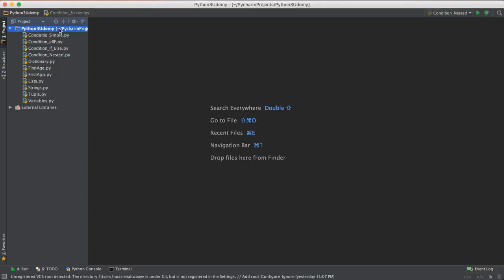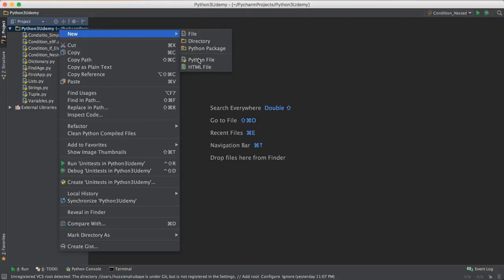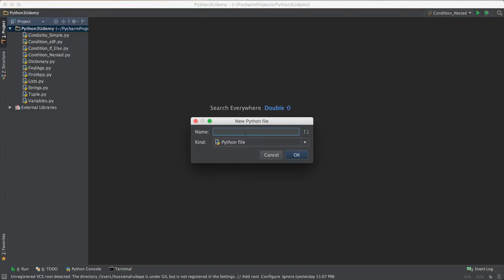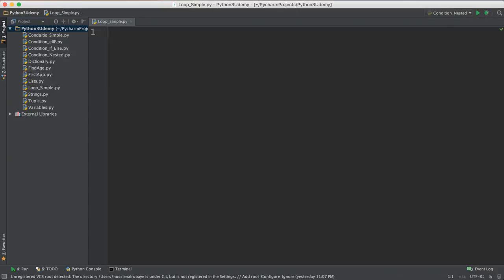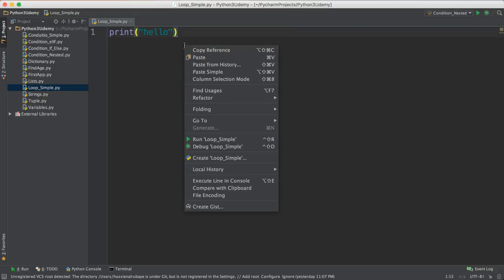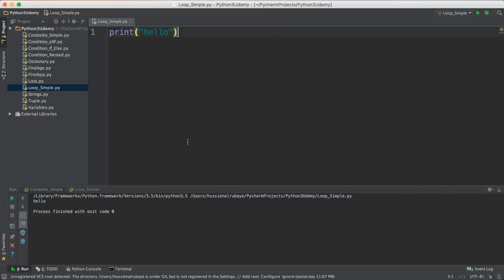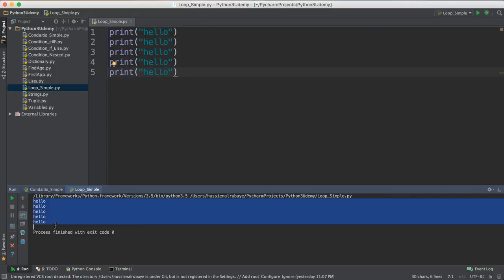What I mean by that is, if I create a new file and name it loop simple, and you say, hey, I need to print hello 5 times, how do you do that? It's a normal process. Now if I just click run, it will print hello 1 time for me. If I want to print hello 5 times, I have to repeat it 5 times. Now if I click enter, I will see hello 5 times.